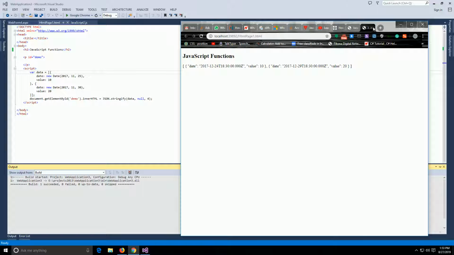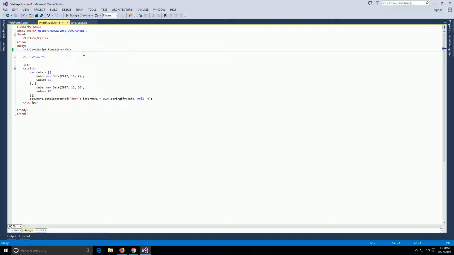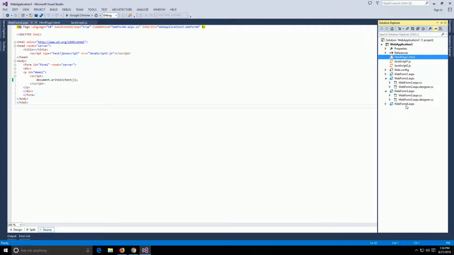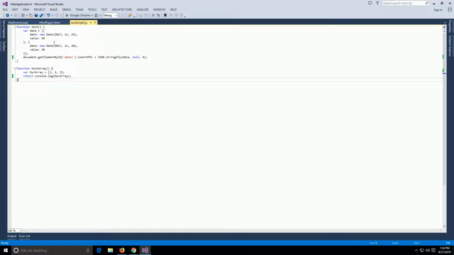Let's close it. Web form 4, I would set as the start page, and I'm using a paragraph, demo 1, and I would use the same code in a function. As you normally know, we have to call functions from JavaScript files, so I have put the same code in a function named test, with the same variable, document.getElementById.innerHTML, and everything the same. So let's now run this one and see what's the output.